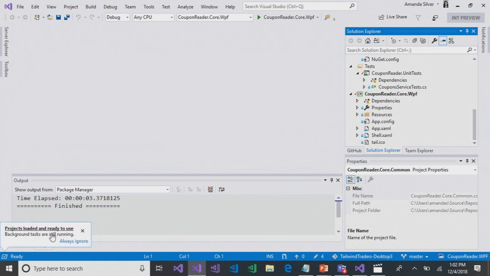The other thing that you might see here is this little thing on the left, which says projects are loaded and ready to use. Background tasks are still running. What's it doing in the background? Yeah, so what we're really trying to do with Visual Studio 2019, I think a lot of people have seen in 2017 that there have been pretty dramatic performance improvements, right? Oh, yeah.